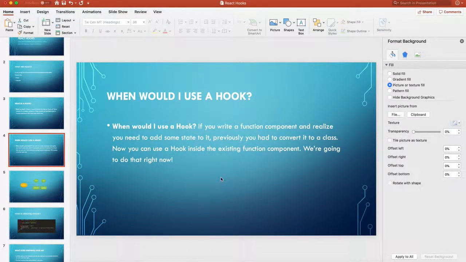When would you use it? As we talked here, if you have a function component and you realize that, for example, oh, I need some state to control, or I need some life cycle functions that I need to import. For the case where you want to manage the state, you can use useState, and for the case where you want to manage the life cycle, you can use something called useEffect, and that's something I can talk about later.